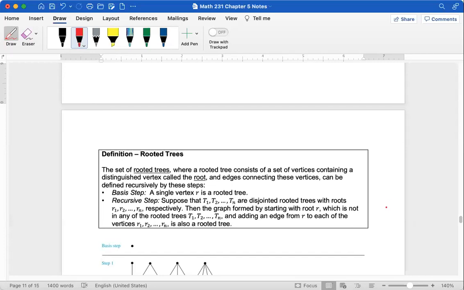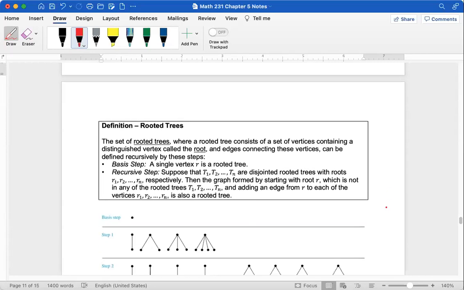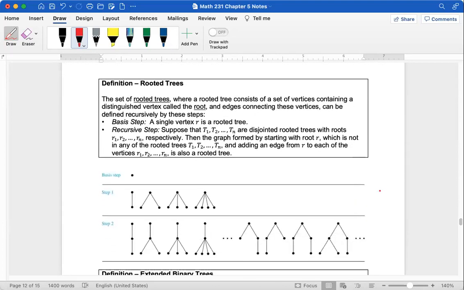So the basis is to start with a single vertex, which is a rooted tree, and then we can have these disjoint rooted trees that we can put together using edges, and those form new rooted trees. Here's a visual of that. We start with this single vertex R, and we can connect it to other trees using edges, which we represent with a line here.